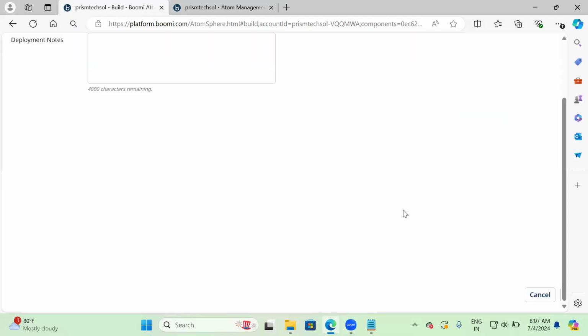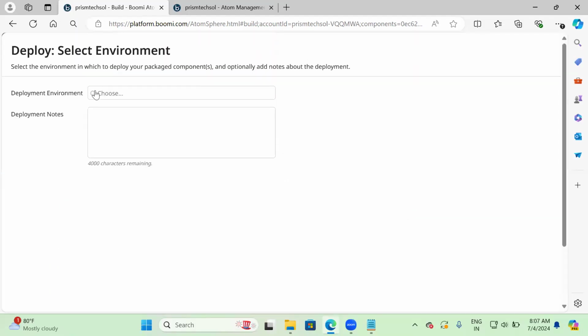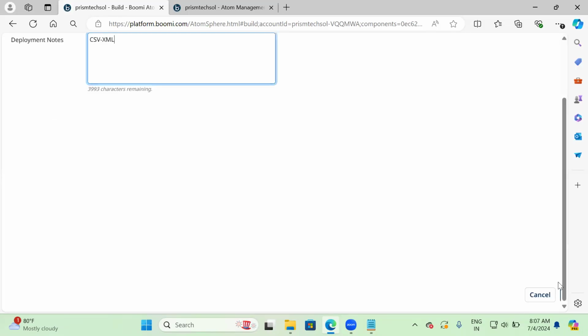Now I'm going to click on this deploy button. If I want to deploy this process, I need to choose the respective environment here. This is the test environment, and here I need to give the deployment notes. What are the deployment notes here? CSV to XML transformation.